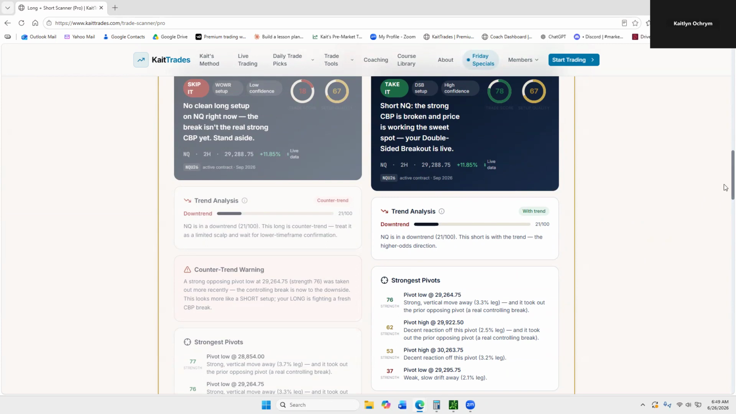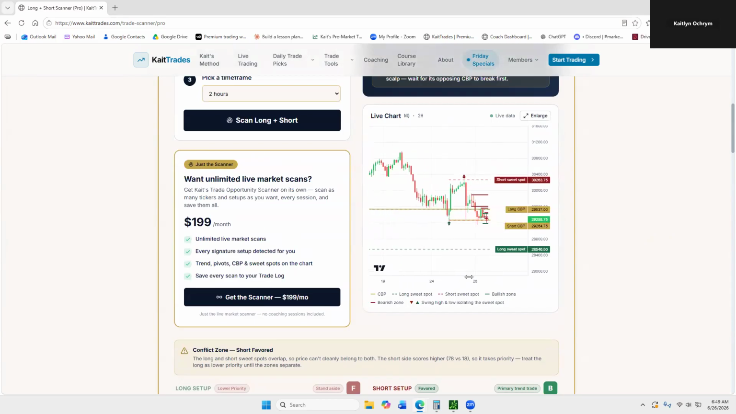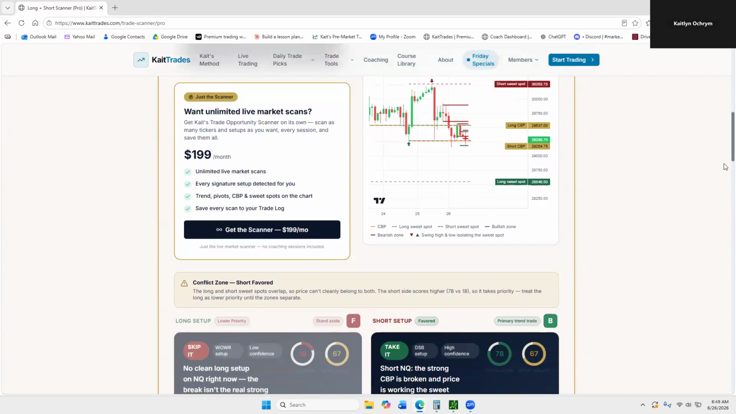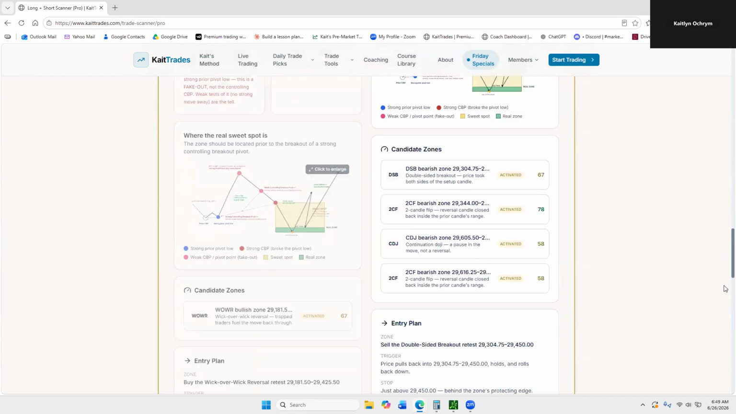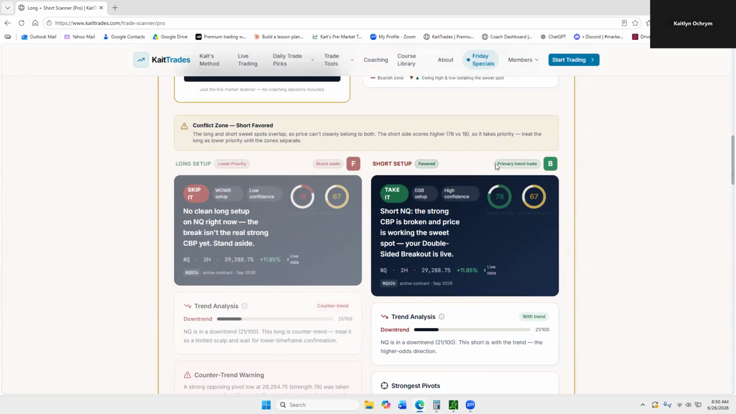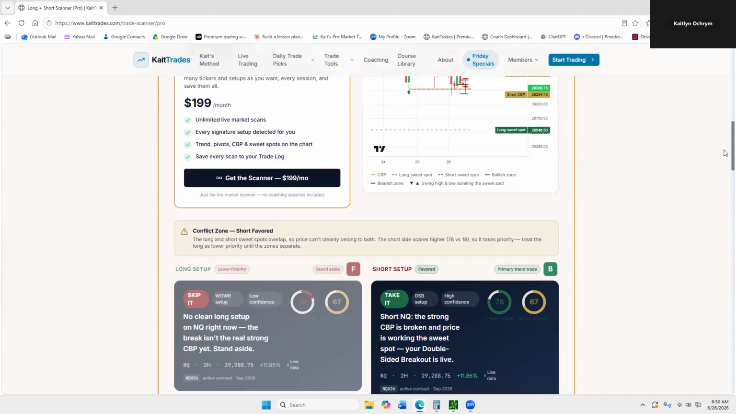Your double-sided breakout is live, which would be double-sided breakout. This one here, let's find that double-sided breakout. So we could come over to NASDAQ and look for the short trade, right? So it's ultimately going to choose which one is the better one if there is a big difference, and gives you reasons for everything. So let's look at the short sweet spot. That's the one that's getting the primary trend trade and saying the long step aside.